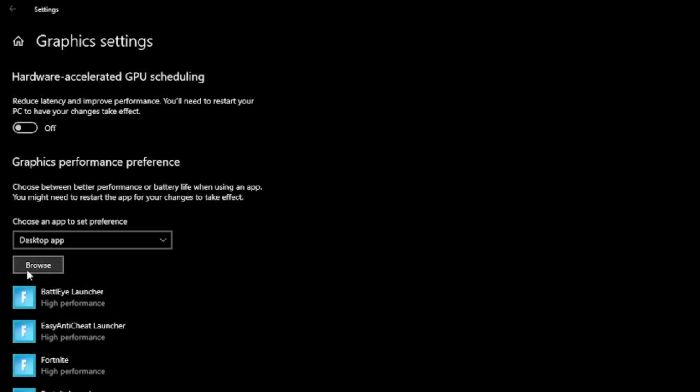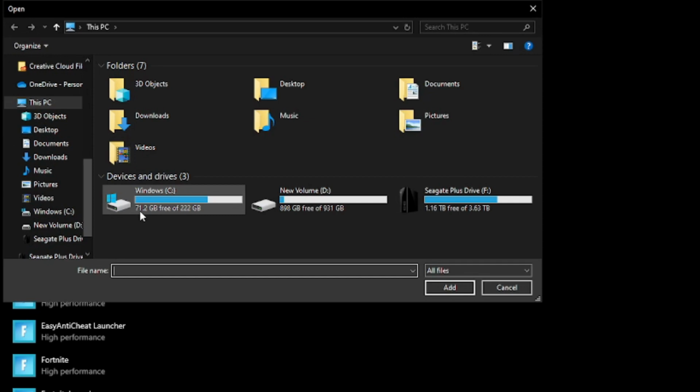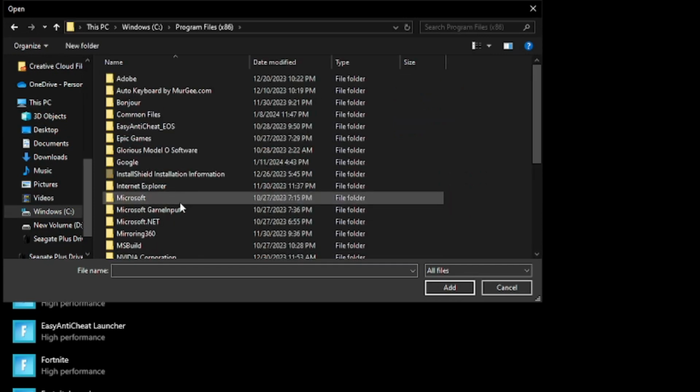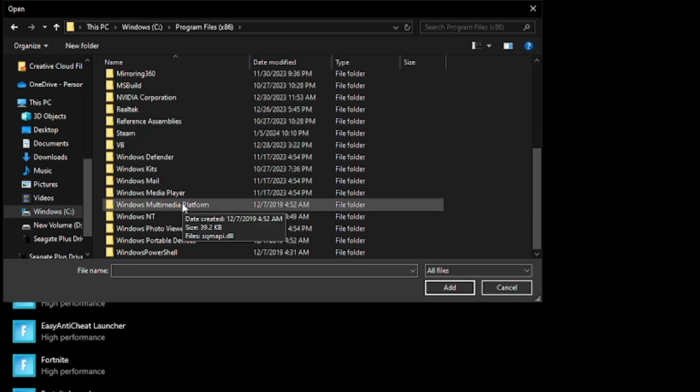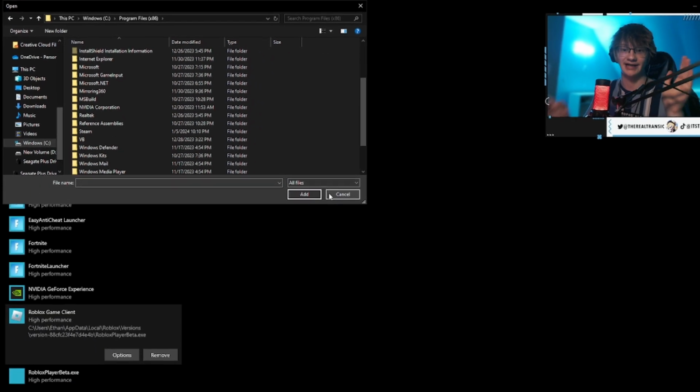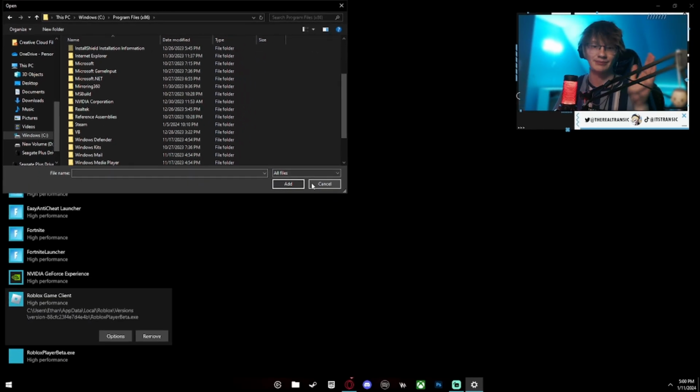Click on browse, go to Windows. Now from here, click on program files, and find Roblox within this file. And now for me, it's not there, it is somewhere else because that's where I downloaded it. But for you guys, it may be different.